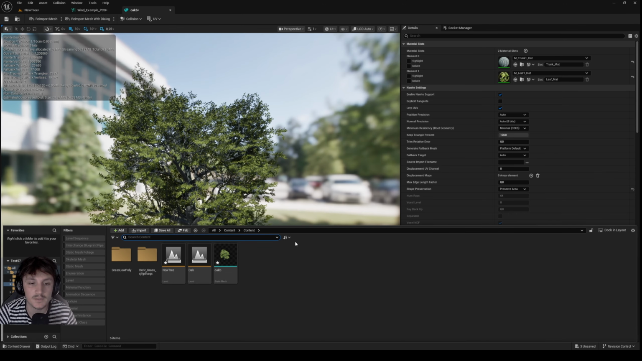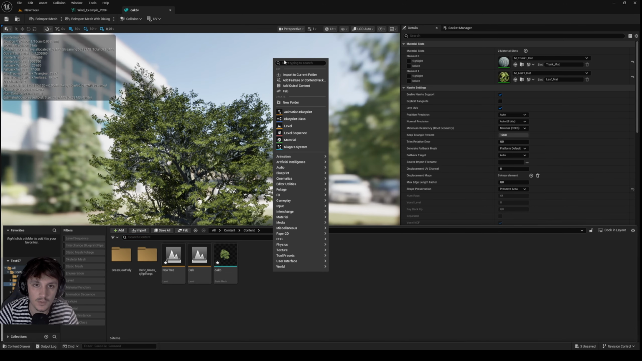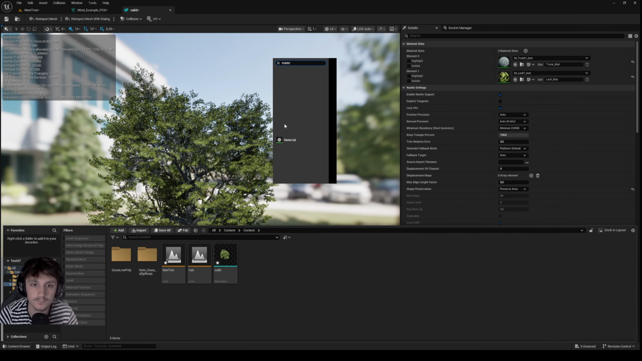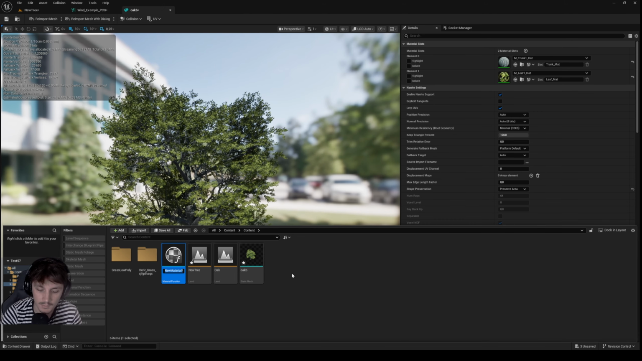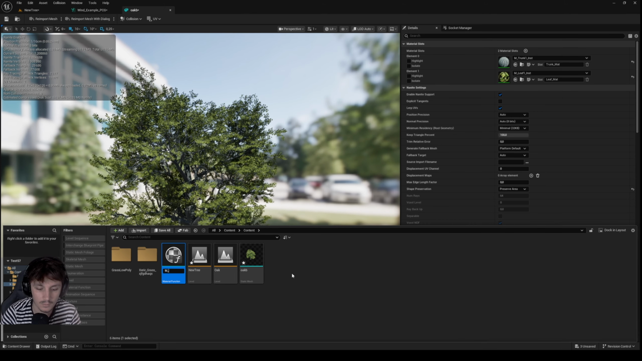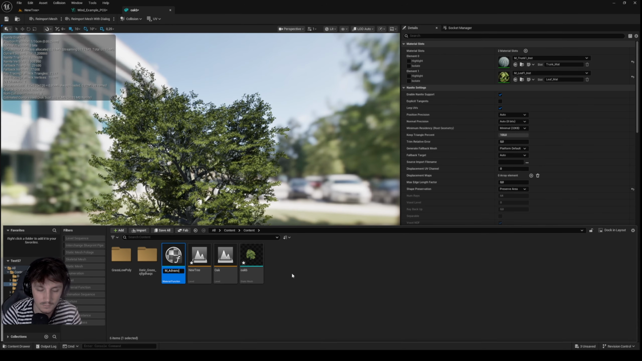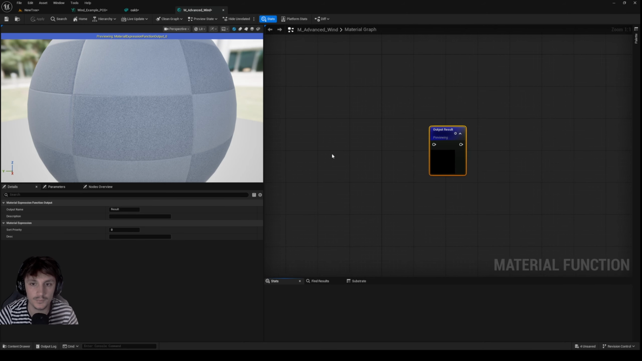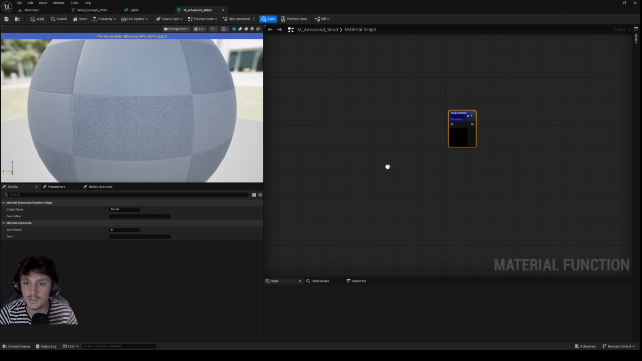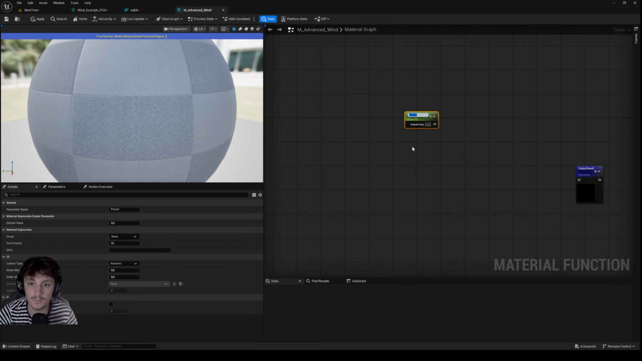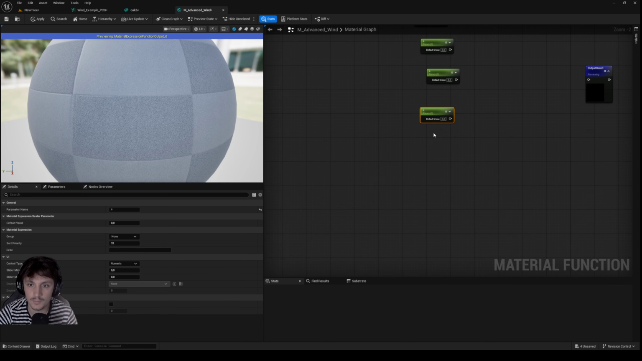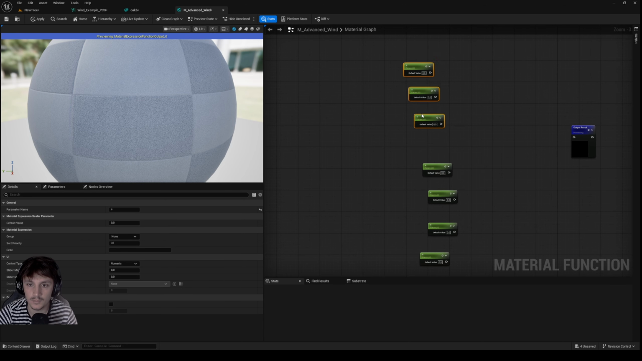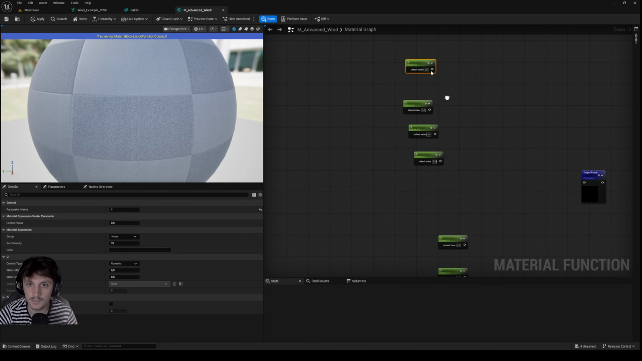Okay, now let's make our material function. In here, I'm just going to look for material function, like here, and type M underscore advance underscore wind. Let's open that up. In here, let's start by adding 15 parameters. I'm just going to duplicate this, so we have 3 here. I'm just going to organize this because we want to get organized.